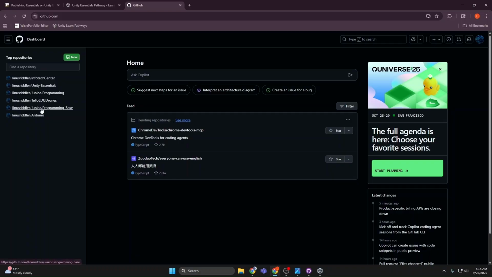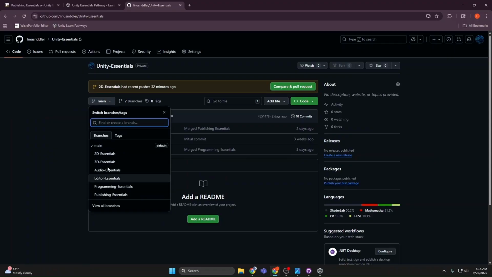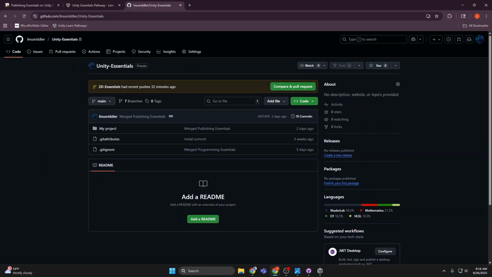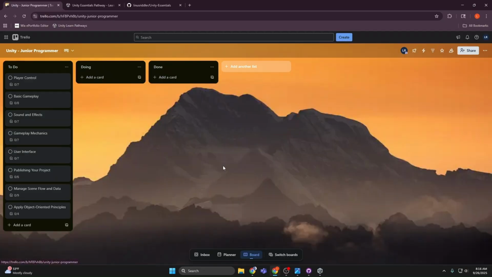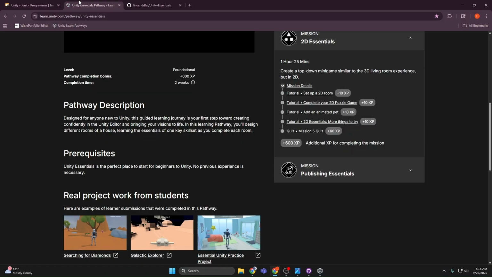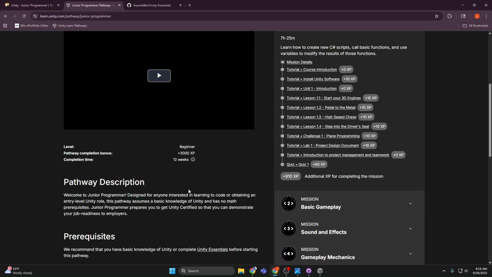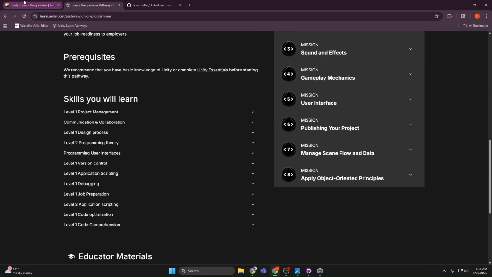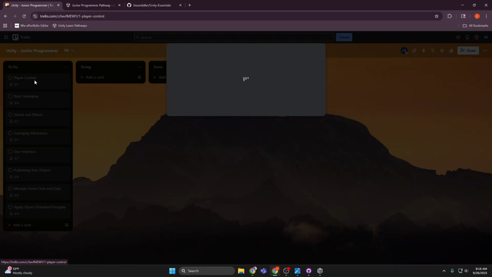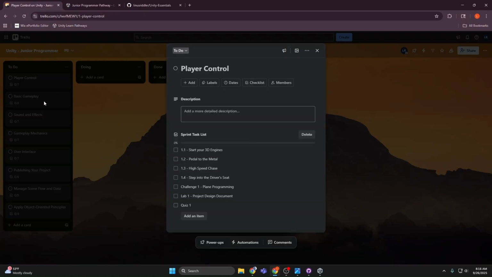So here in my Unity Essentials, I got everything here. So my main and all my branches. So yeah, that's mostly what I've been doing for this last week. I also just started to set up my junior programming. So I have each of the steps here that are aligned to the junior programming pathway. So I have each of these, and I'll be working on the player control next week. Yeah, and maybe if I get into the basic gameplay and everything, I'm not sure.